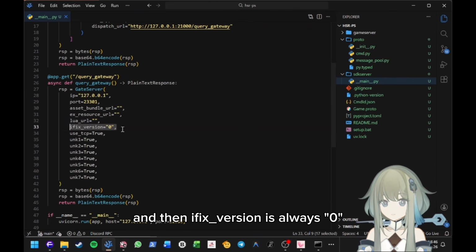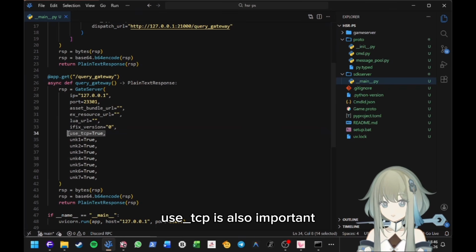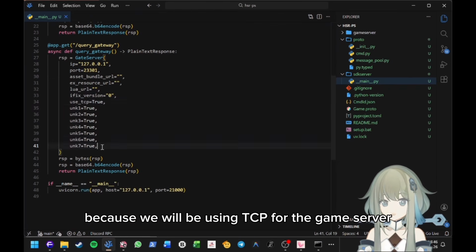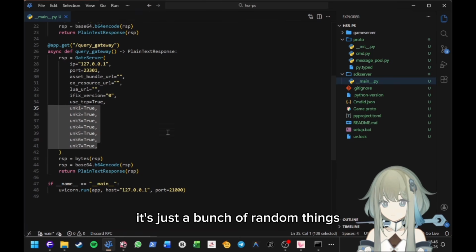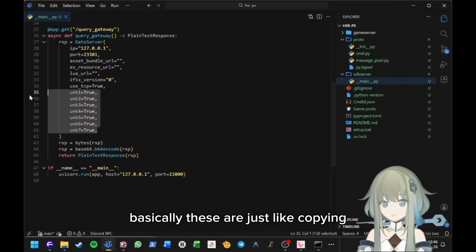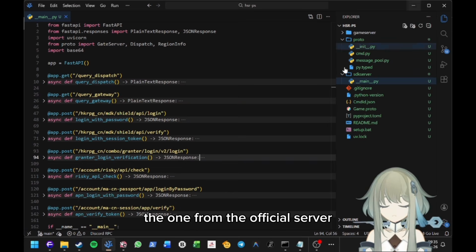And then iFix version is always 0. Use TCP is also important because we will be using TCP for the game server. And for the rest, it's just a bunch of random things that doesn't really matter. Basically, these are just like copying the one from the official server.